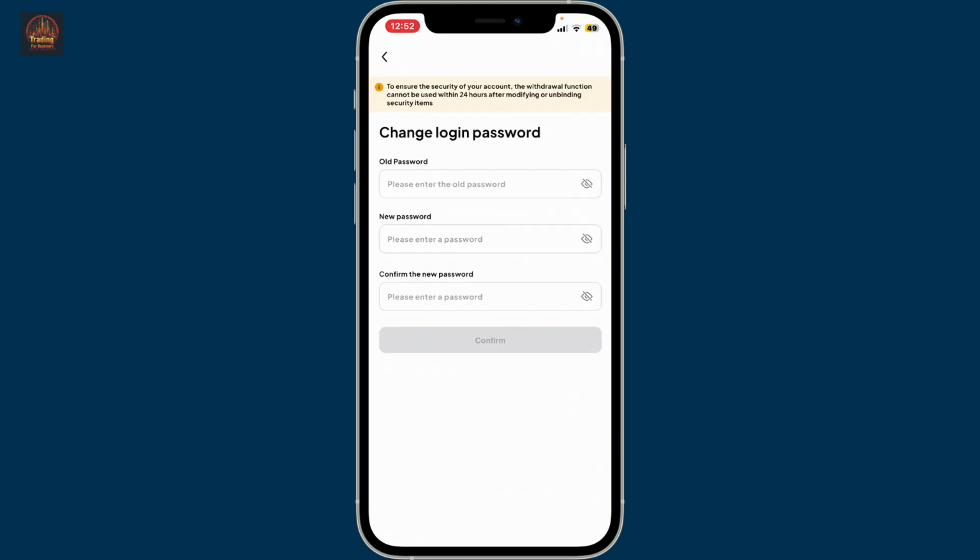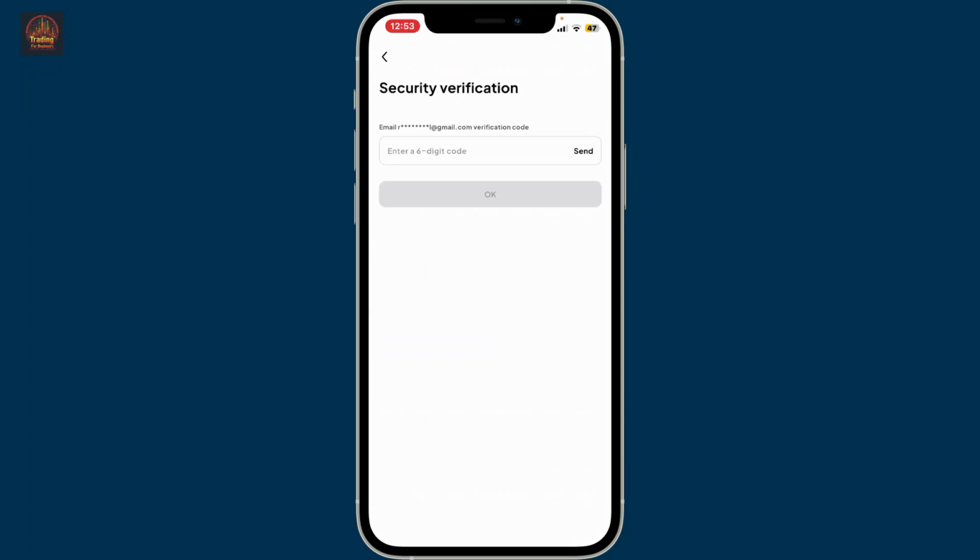And on the next page, write down your current or the old password in the first field. Right after you do that, go to the next field and type in the new password you want to change to. After you are done, head over to the next field and re-enter the new password once again. Finally, click on Confirm. After tapping on Confirm, on the next page you'll need to verify your email.